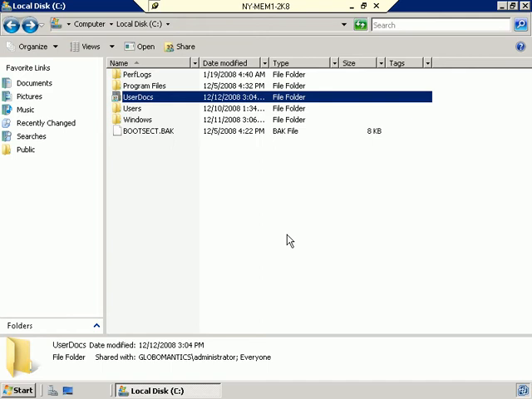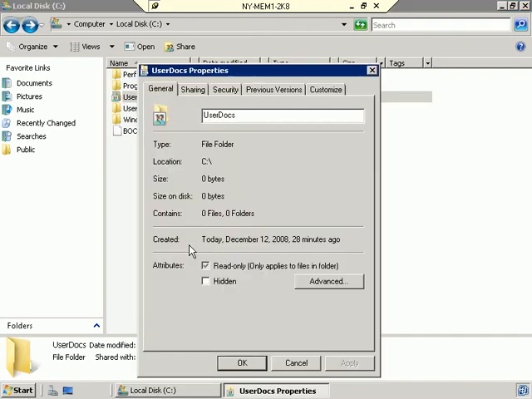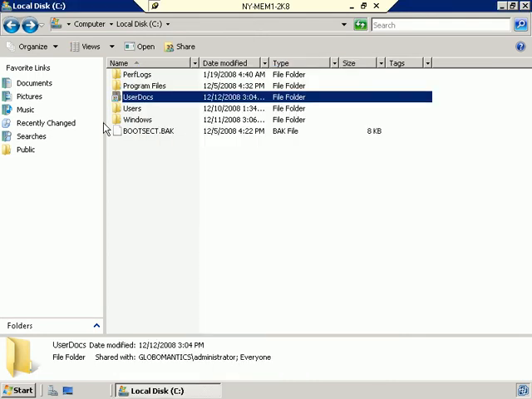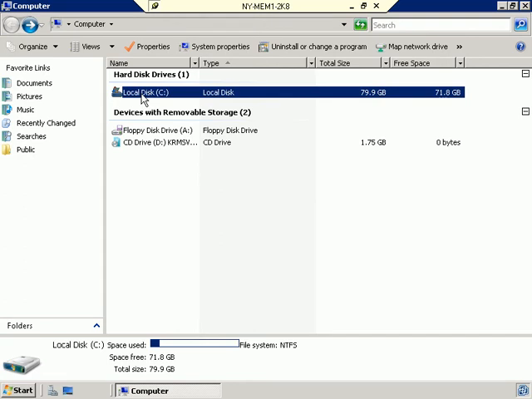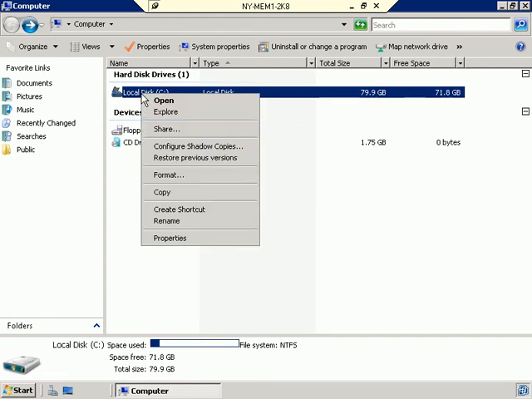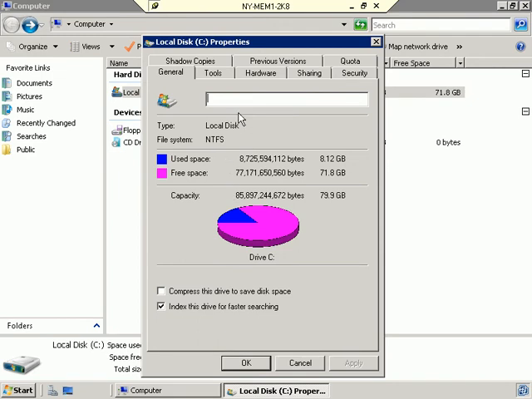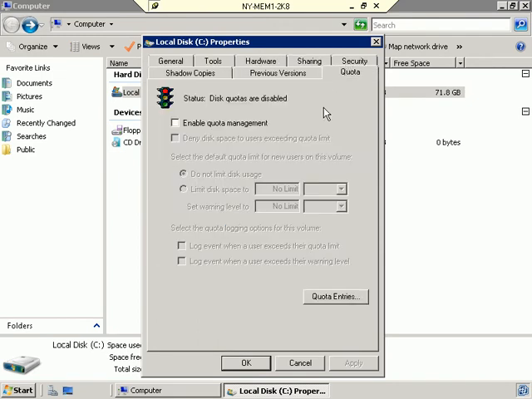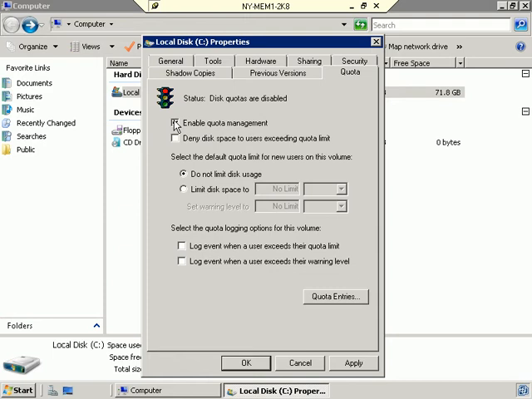Now, the old way that we used to do this is we used to have to do this on a volume by volume or drive by drive basis. In other words, if I right click and go to the properties of user docs, you'll see there's nothing here about quotas. If I cancel out of here and back up a level and right click on my C drive and go to its properties, here you'll see there's a quota tab. And on this quota tab, we could go ahead and enable quota management, which is basically saying, all right, we want to have some level of control over how much data people can store on this drive.